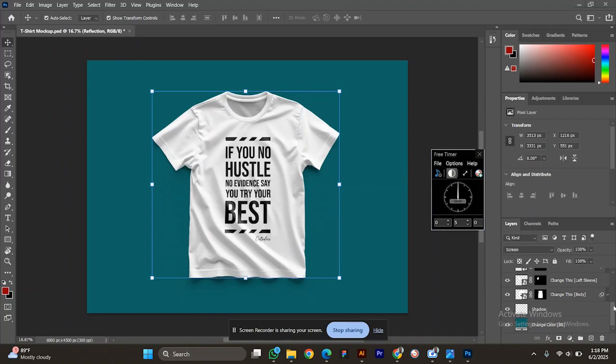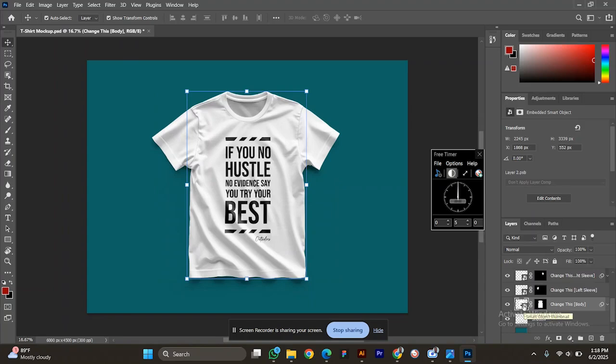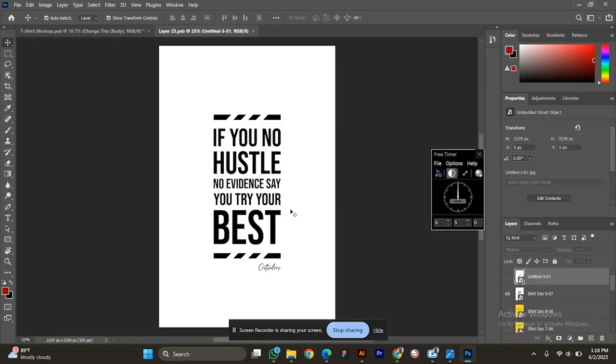So we're just going to scroll down to the layers over here, where it says change this body, right? On this smart object thumbnail, right? Double click it, right? It's going to take you to another window where you're going to put your design.